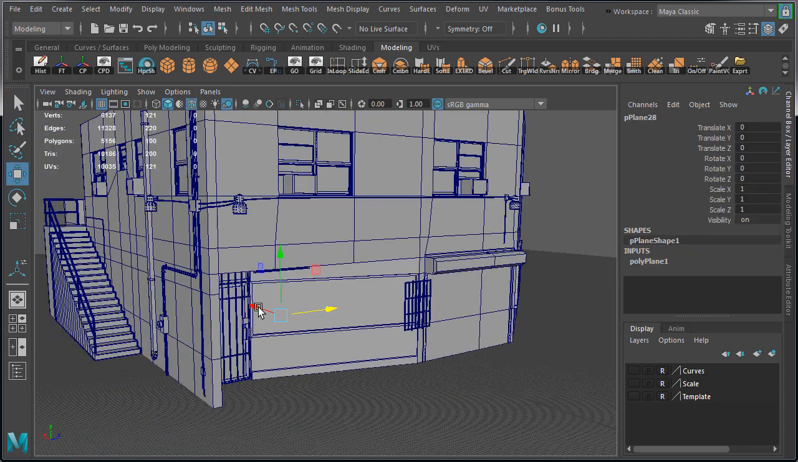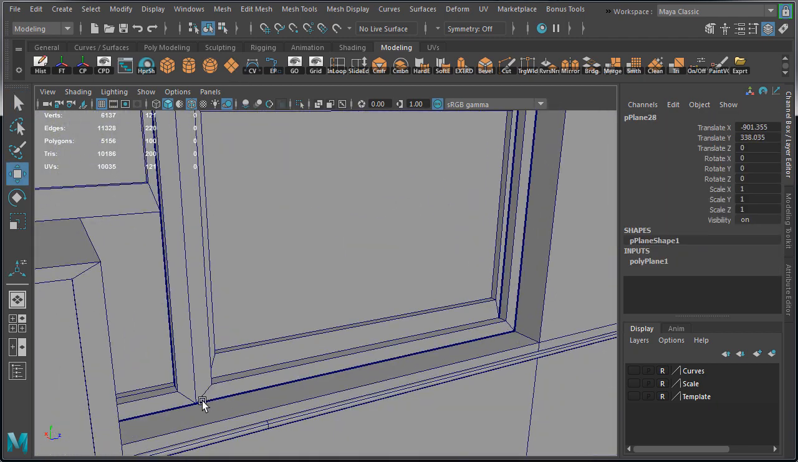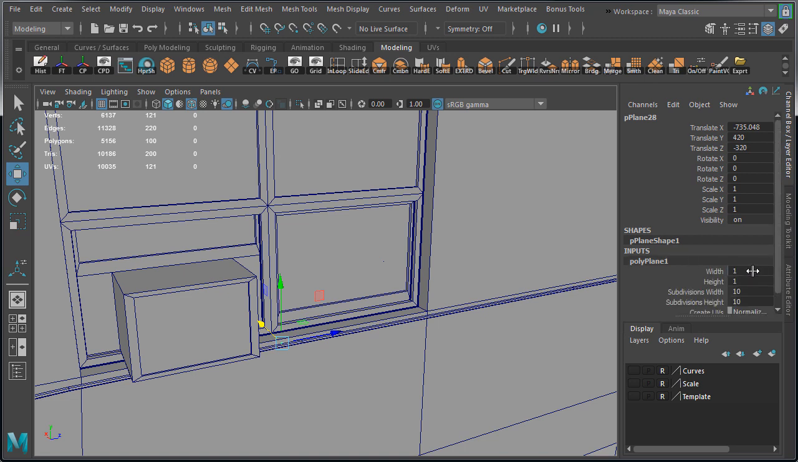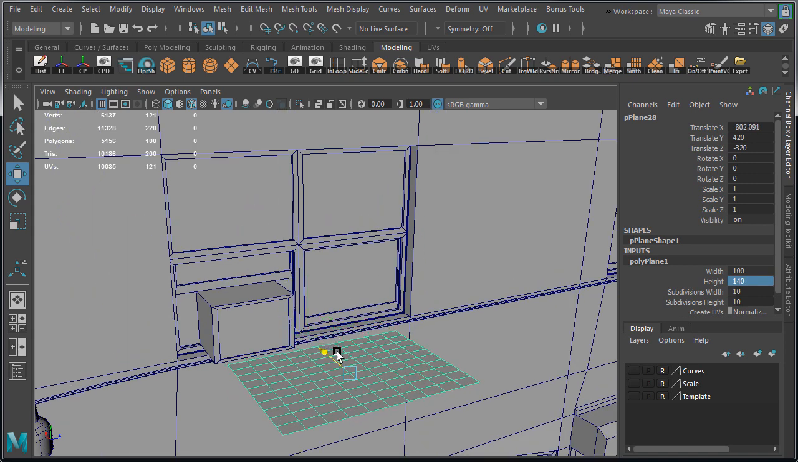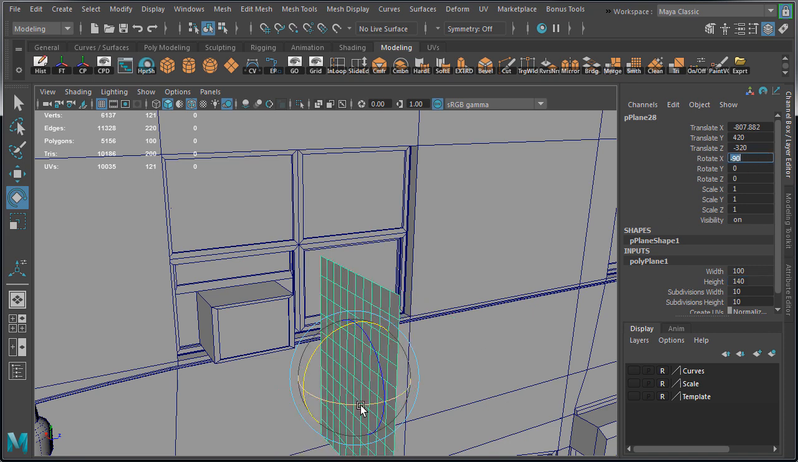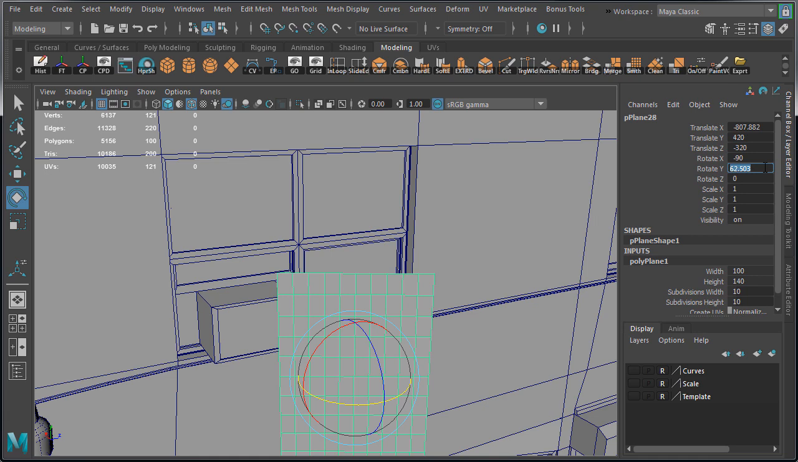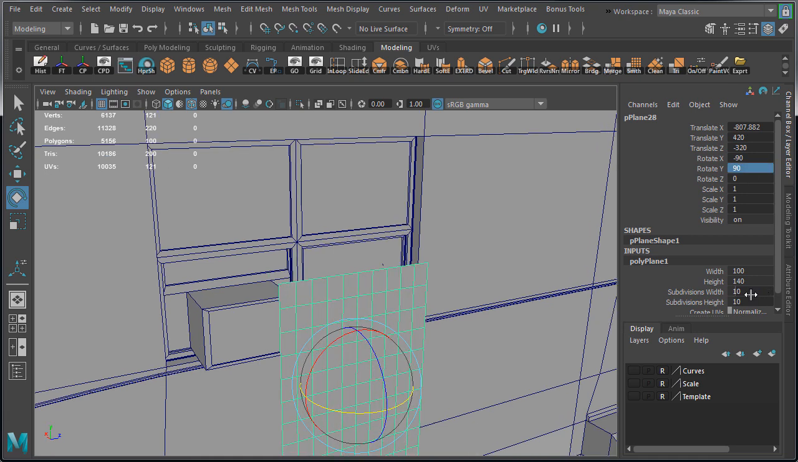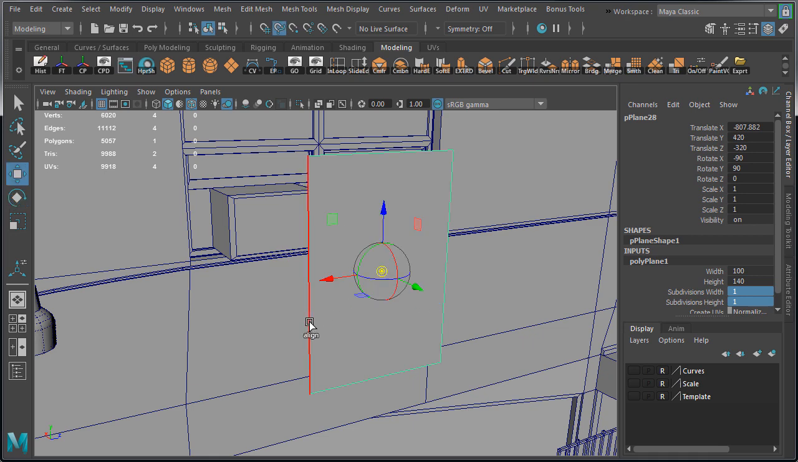Let's create a plane and move it closer to the window. We'll set width to 100, height to 140, and we need to rotate this plane so it's vertical and it's facing us. We'll rotate on X and on Y 90 degrees. These are exact same dimensions as our single window. Let's set subdivision width and height both to 1.